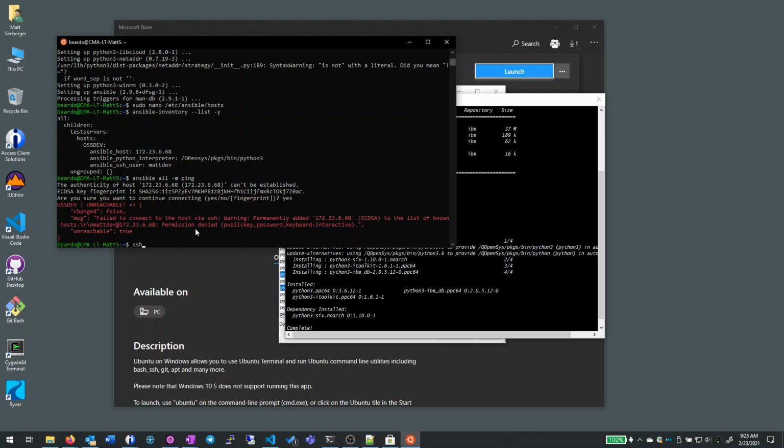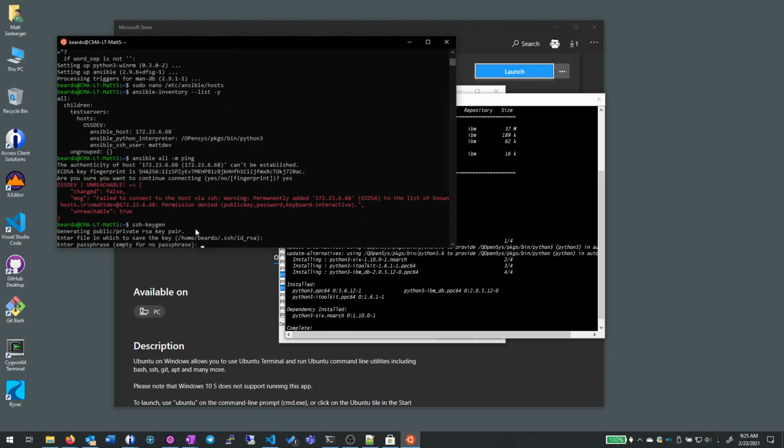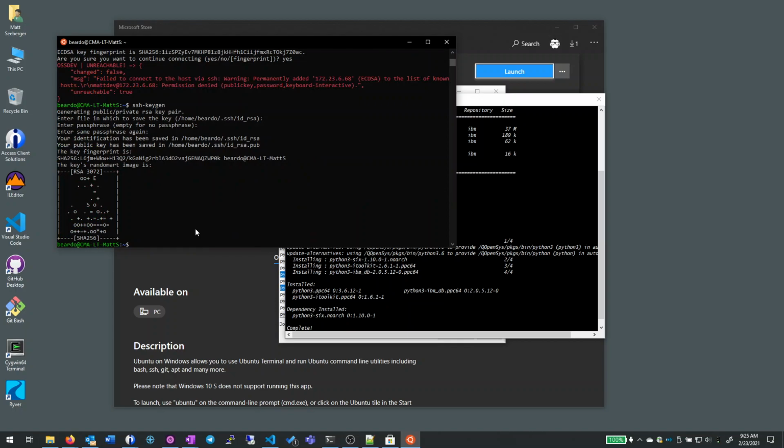And since I just created this Ubuntu instance, I need to actually generate a key. So I'm going to generate an SSH key, just take all the defaults. And now I'm going to copy that key up to my IBMi. If there's no authorized_keys file under my user on my IBMi, it's going to create that file for me and then add this in there.